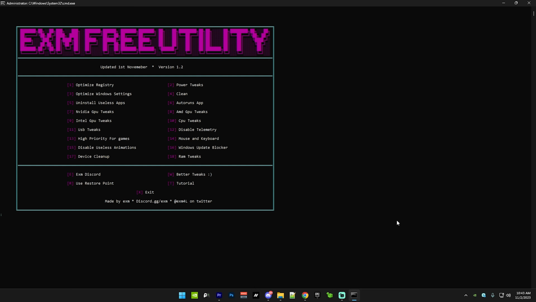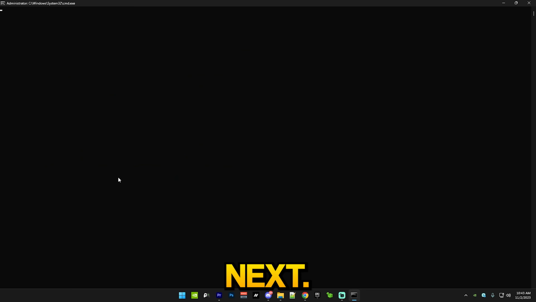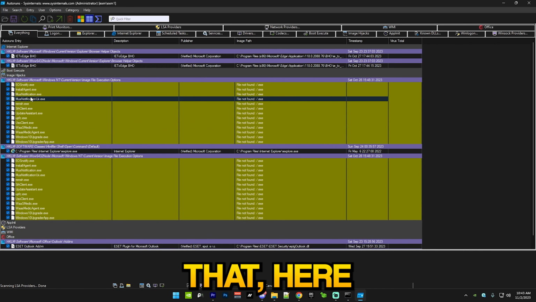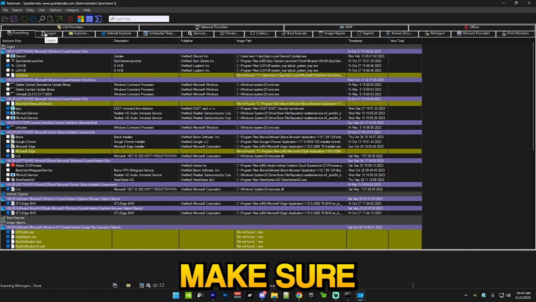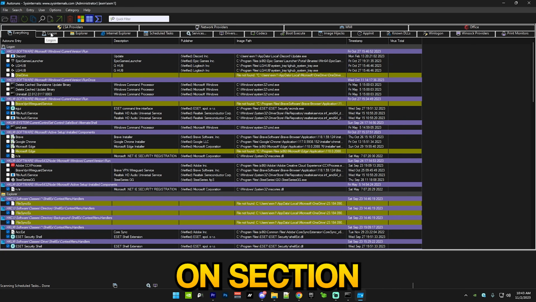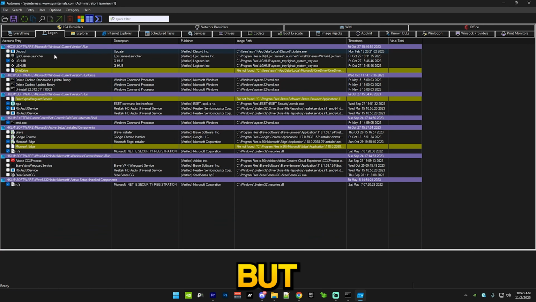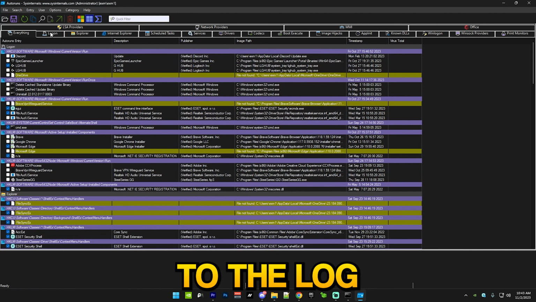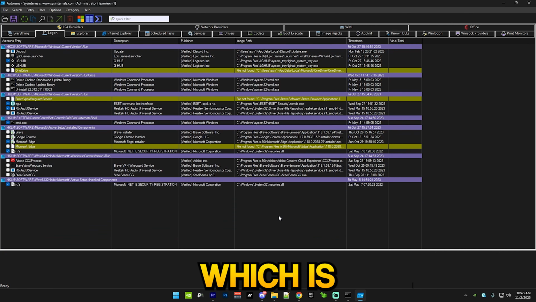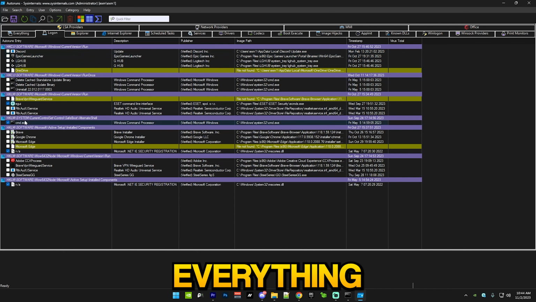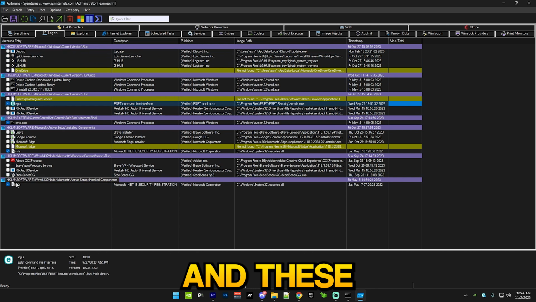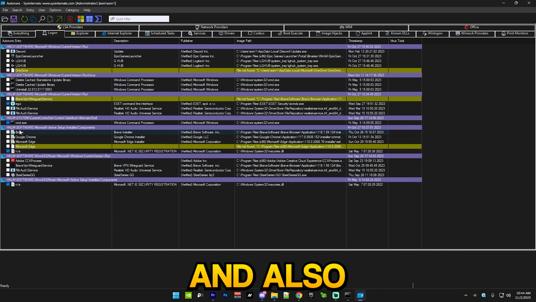But yeah, let's just do autoruns next. So after that, here you can see, make sure to go to the logon section, or you might end up disabling some services. It's pretty hard to do, but some people just do it and then they blame it on me. If you don't go to the logon section, you could end up disabling a service which is needed for your Windows to run. You should uncheck everything except your antivirus and these NA files, and also CMD.